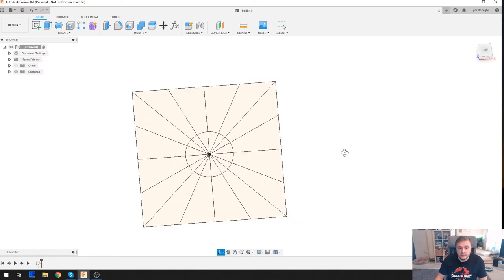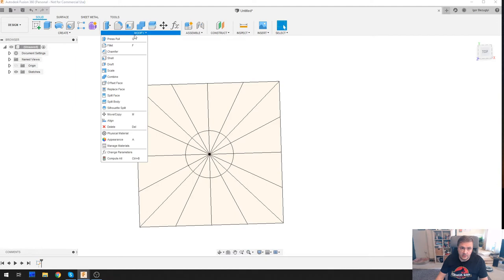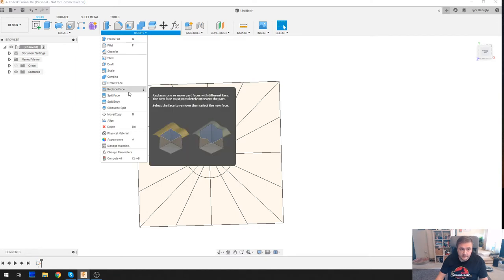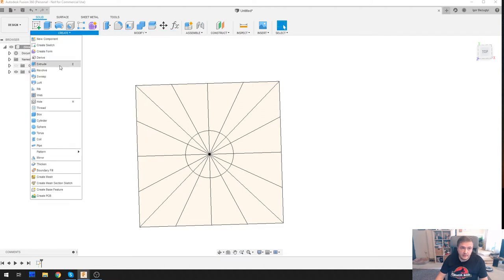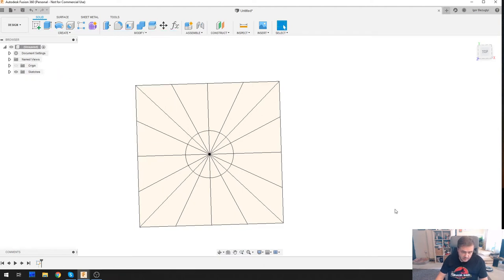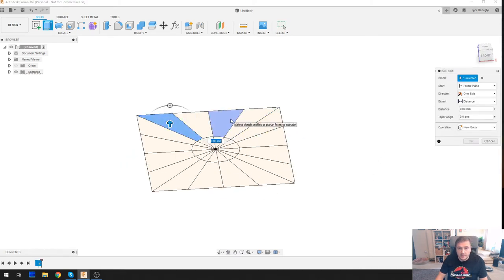Okay, looks pretty nice. Now, what I'm gonna do is extrude things. So it's a basic operation. You either go here, or just press E on the keyboard. And I need to extrude them like this.